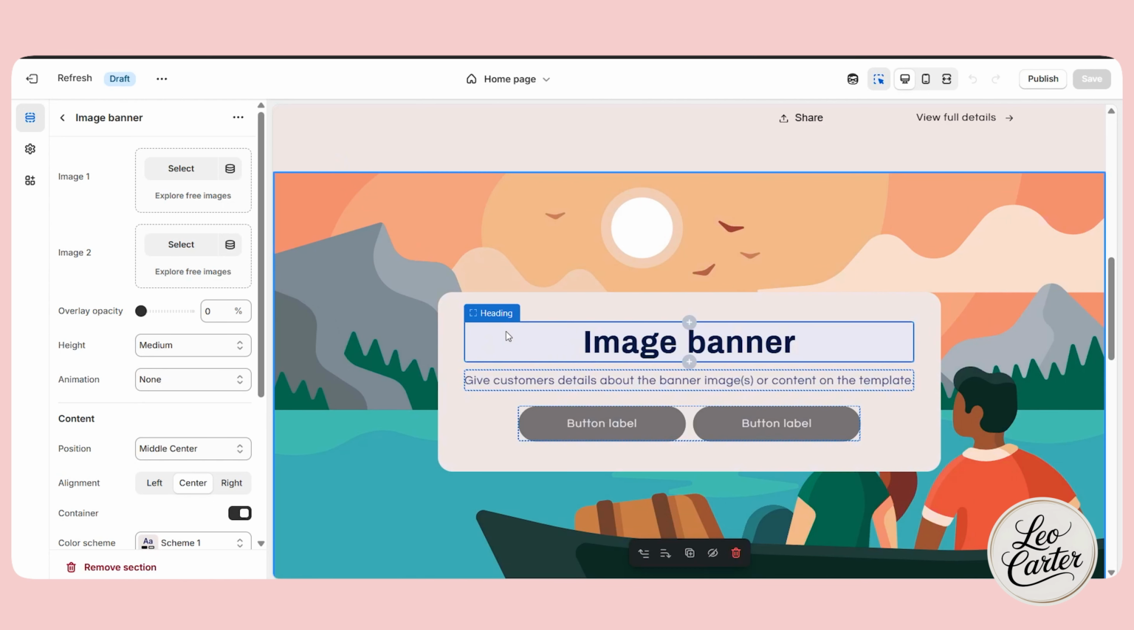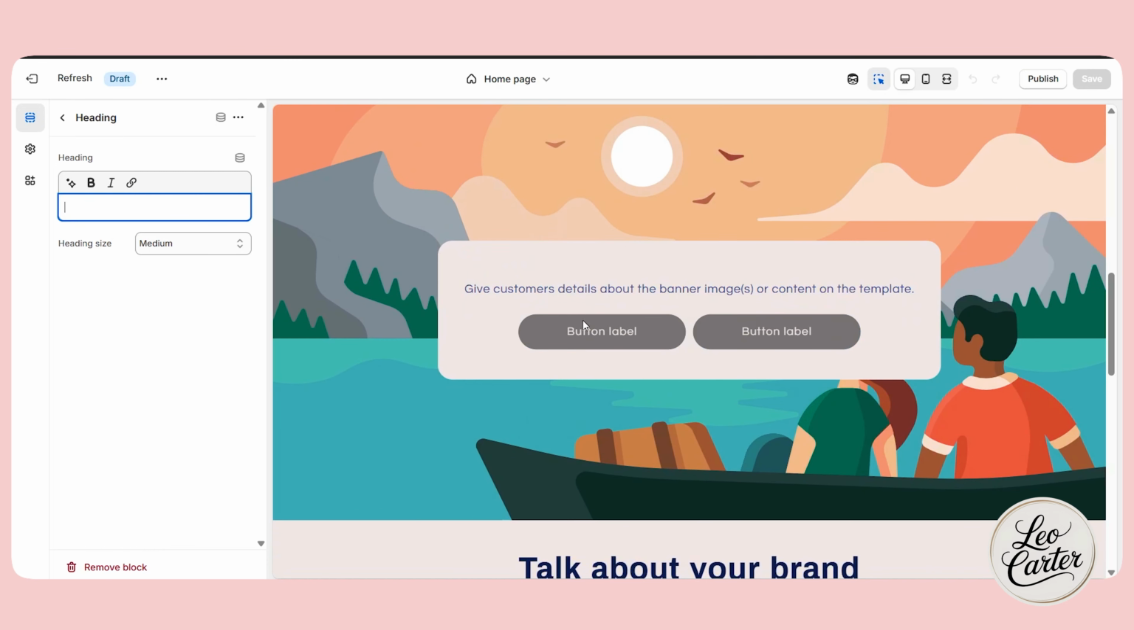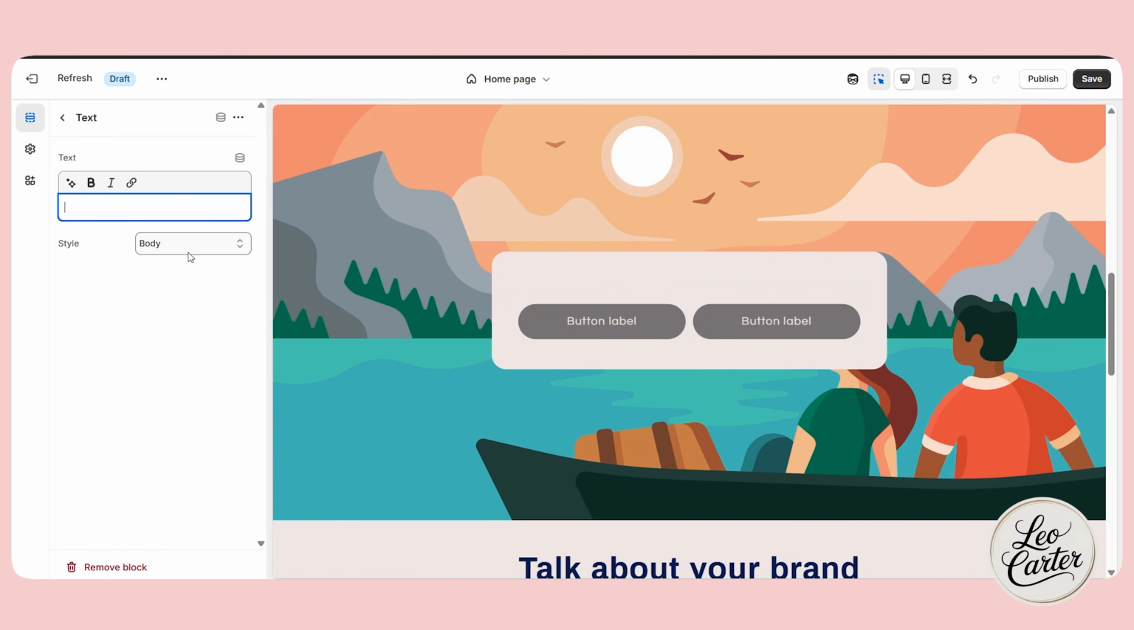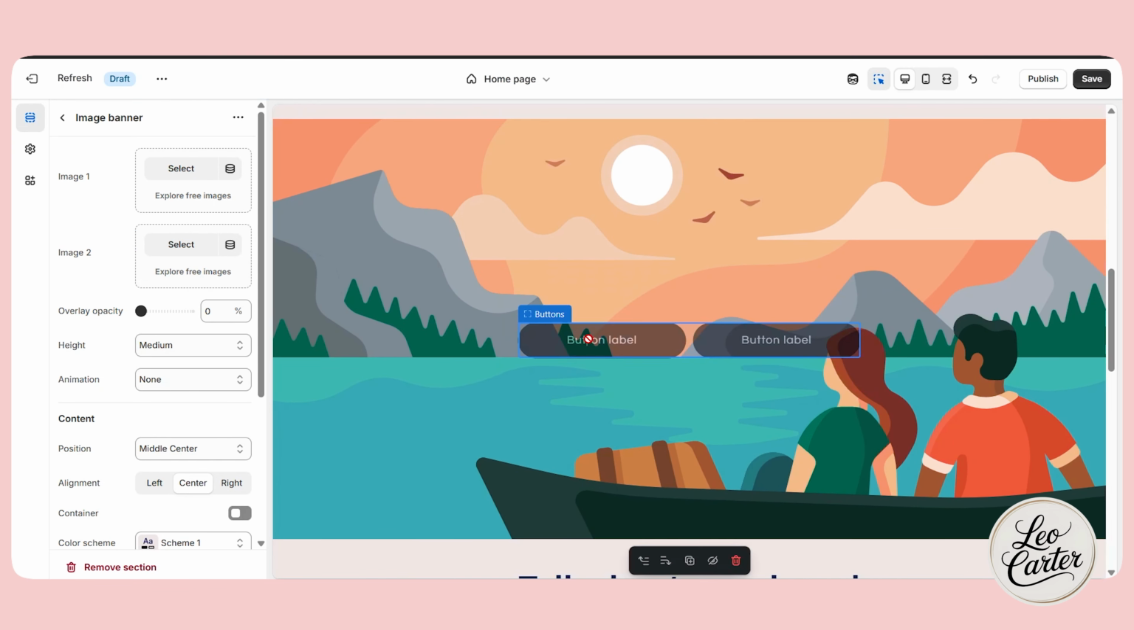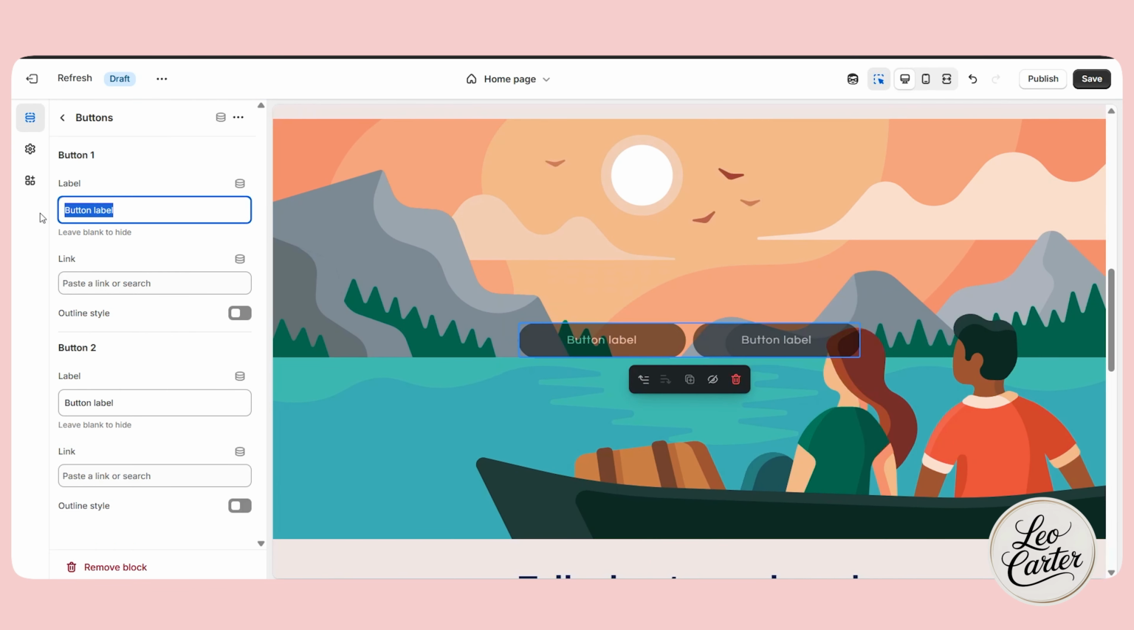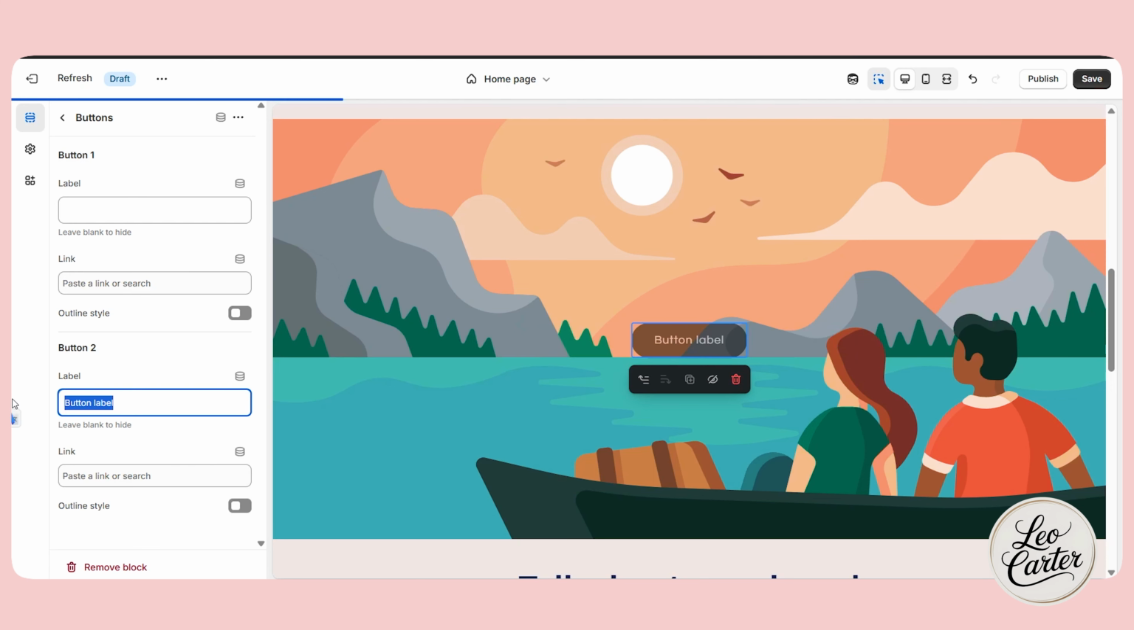If you want to add a size variation, then you can also do this. Now in the image banner, I don't want any kind of text. If you want to have a text, you can have it. Now I don't want this container, so I will just turn this off. And regarding the button, we have option for 2 buttons. Now I'm going to remove one of them, and this second button I will just write here buy now.